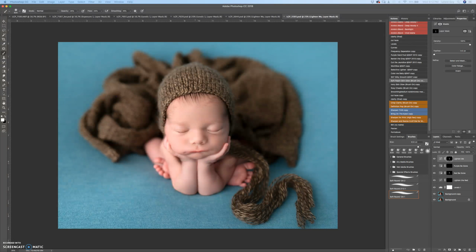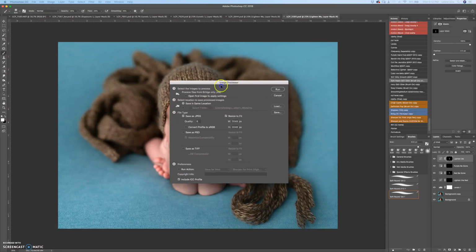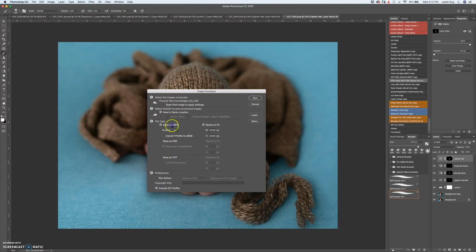Then it pulls up this little box, and it'll say process files from Bridge only, and it has 49 images. I'm going to save them in the same location, or you can save them to a specific folder wherever you want. I just save them in the same location.